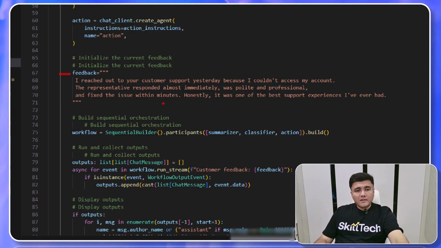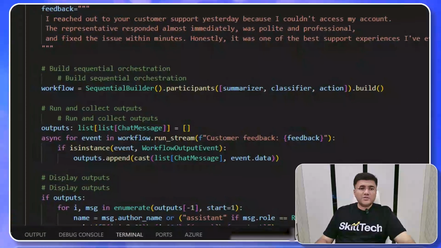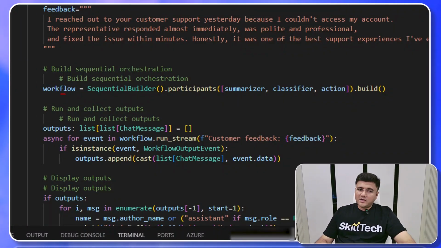After this, I'm adding an important line here, which is workflow, my variable, and I'm calling the class which is SequentialBuilder. This is the class which defines the execution flow of your multi-agent setup. And you can see it is as simple as this. You pass the participants of this workflow. I'm specifying summarizer first, then classifier, and then action, and it is going to follow the same order. At the end, you're just building this workflow. It is as simple as this. You're just putting up blocks in your tower: first block, second block, third block. You added this and done.